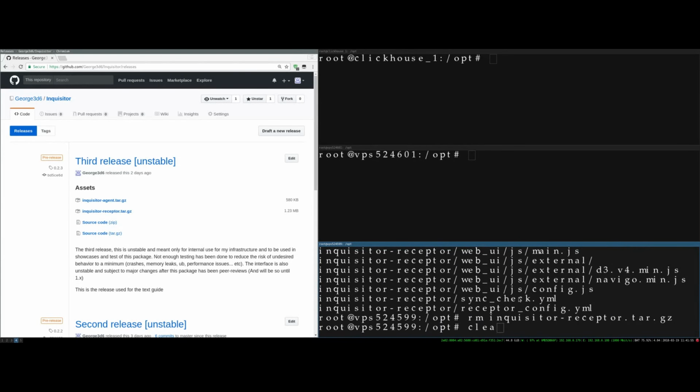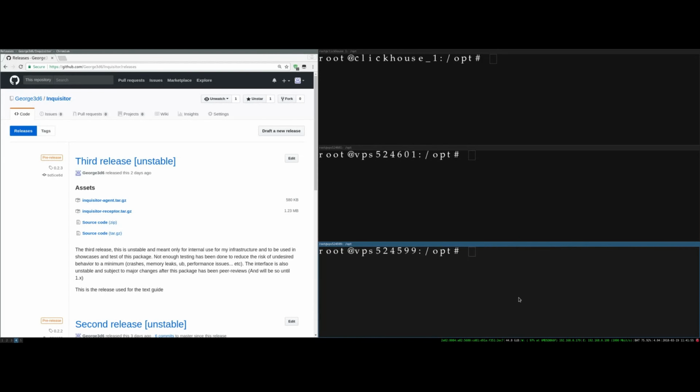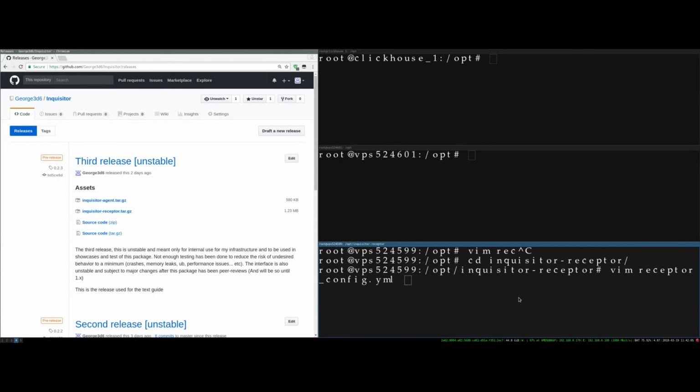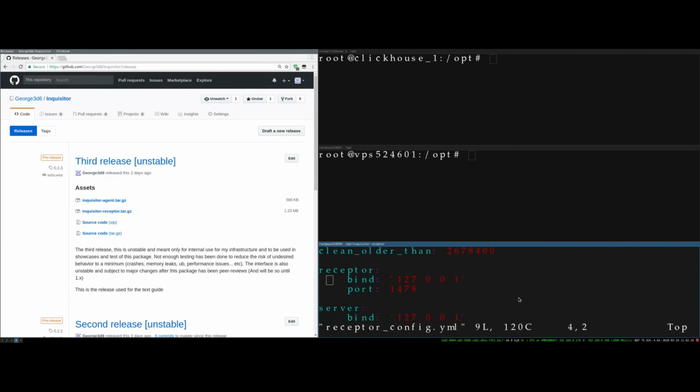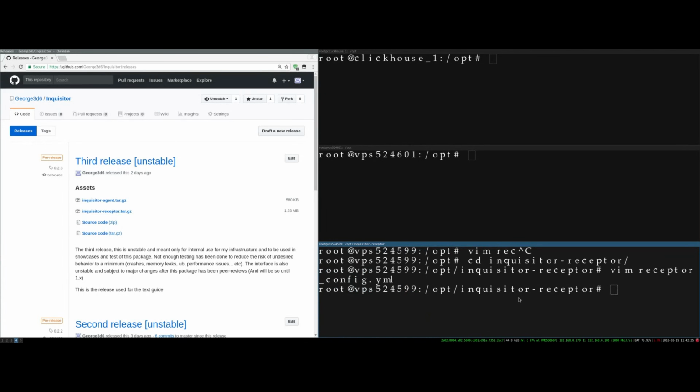Okay, next here we want to edit the configuration file. Now what I want to do here is expose this on the external interface. So I want to receive messages from the agent components all over the internet, and I want to serve them to anyone who wants them, again, over the internet. So I'm going to set the bind parameter to the external interface, 0.0.0.0, the default being localhost.